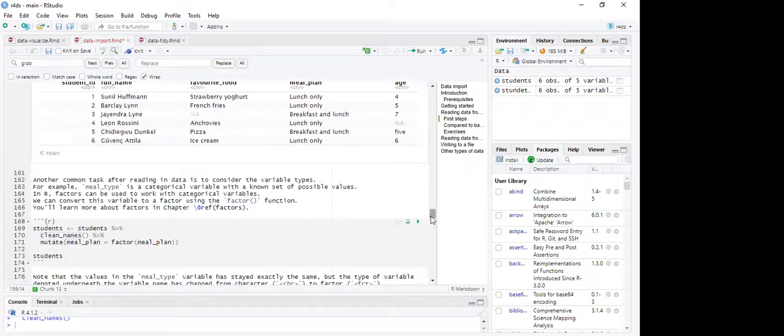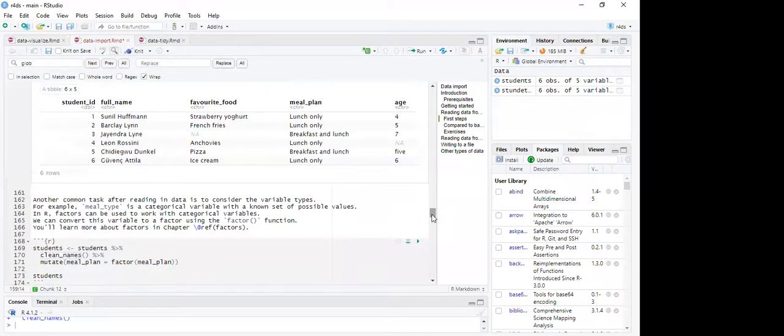Okay, so another common task after reading the data is to consider the variable names. For example, meal type, what's wrong with meal type? Okay, it is a categorical variable with a known set of possible values, because under meal type, you only have lunch only, breakfast and lunch.